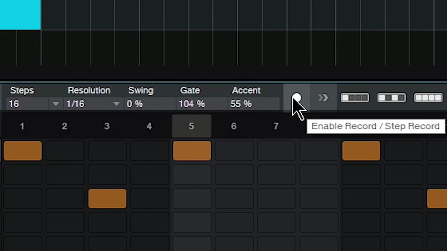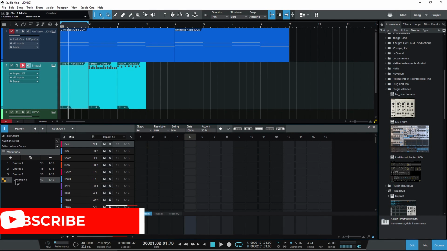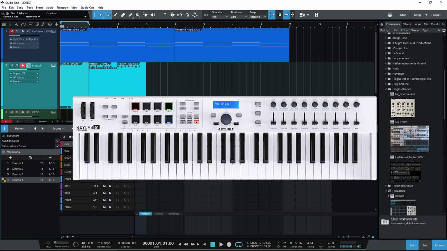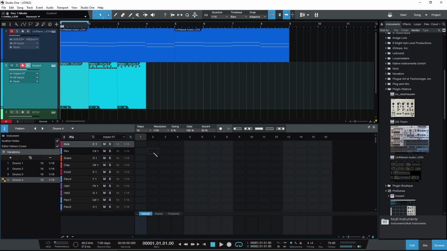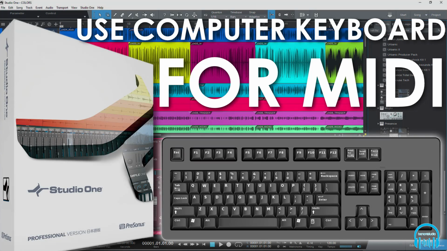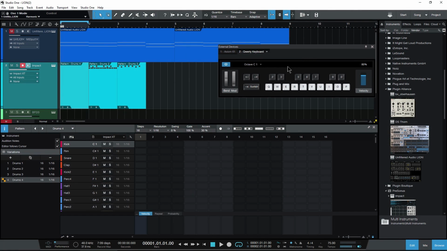Right here is your step input. So what do you say we just create a new variation right here? Name it drums 4, for example. And we'll start on slot number 1. And then we can use our MIDI keyboard to input or step record our different hits, okay? Now you can use a real MIDI keyboard or you can use your computer keyboard, and I've already shown in a different video how to set that up. So I'm just gonna turn that option on right here.